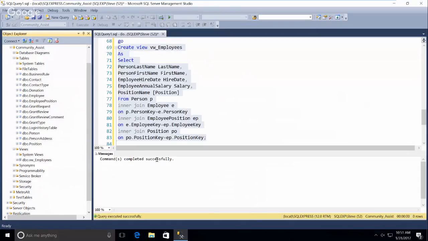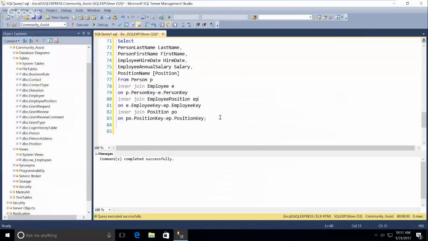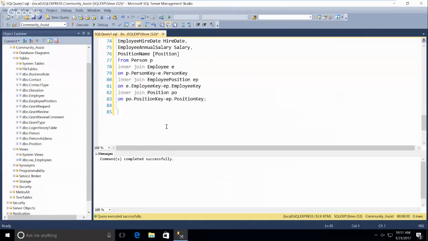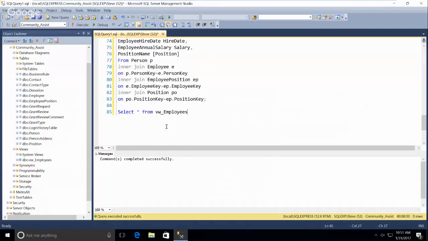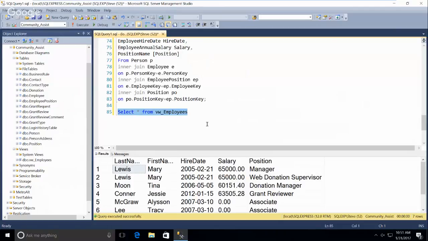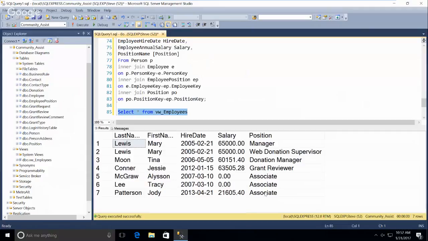So if we're going to use the view, a lot of times when you're an employee, you don't have access to the tables. You only have access to views and stored procedures. So if we were in HR, let's say we do select, first we'll just do select star from VW employees. So here's the results set. Right, so it has all the employees.